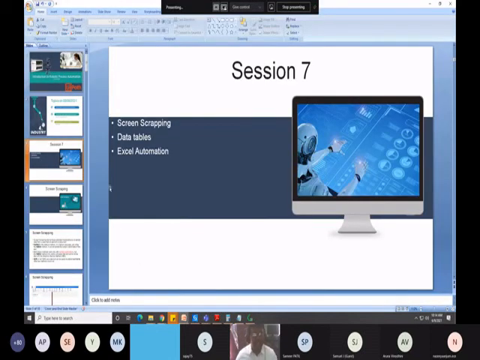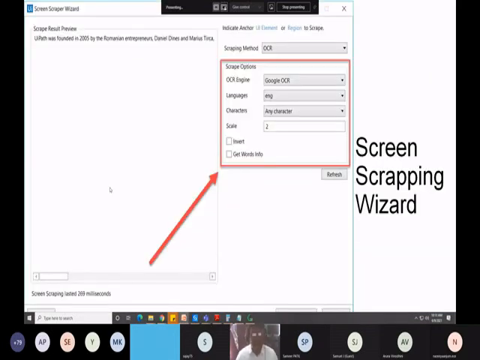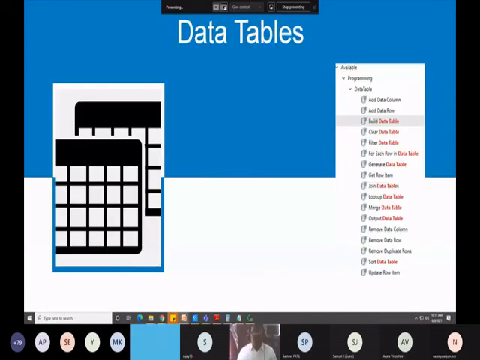Fine. So yesterday I didn't complete the screen scraping, right? So today I have completed it. So the next is data tables. Very important. If you want to be good at UiPath, or if you want to at least do some automation in UiPath, right? You need to know about data tables.